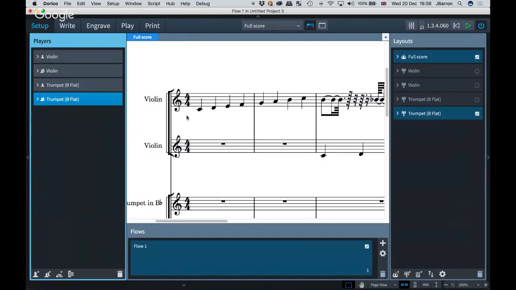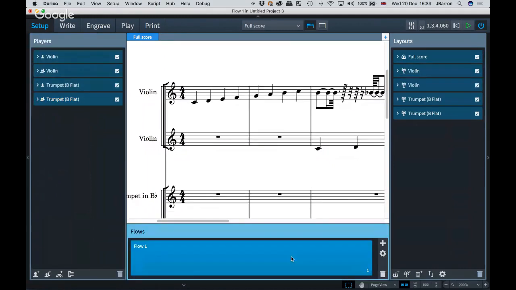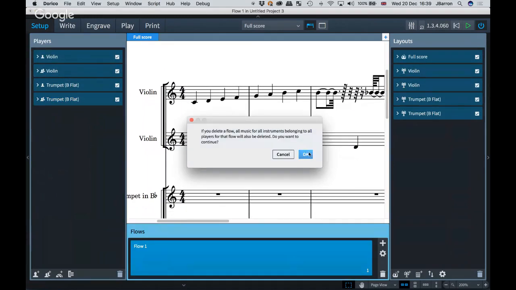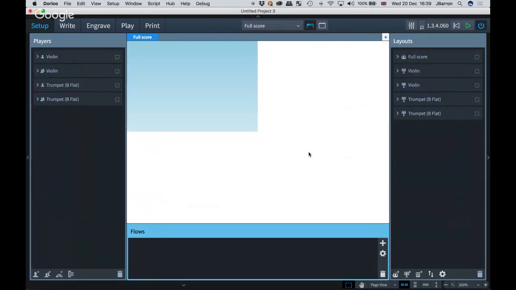Obviously, not in the project you're using. Do a save as, or do this in the copy of the file, because then if you click on the flow and delete it, it will delete all of the music from the file, but all of your instruments and all of the setup is still there.